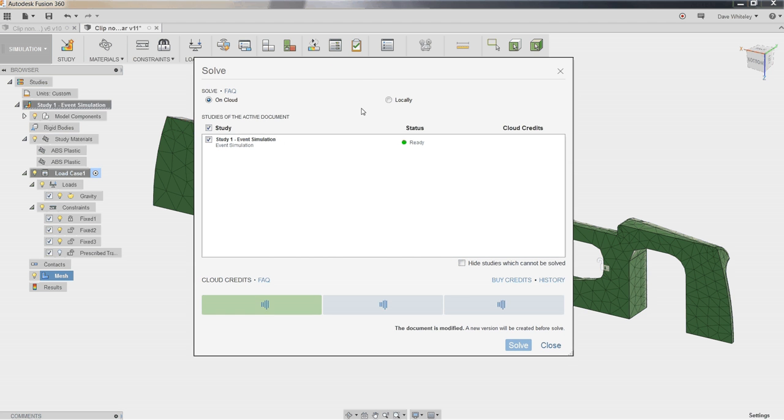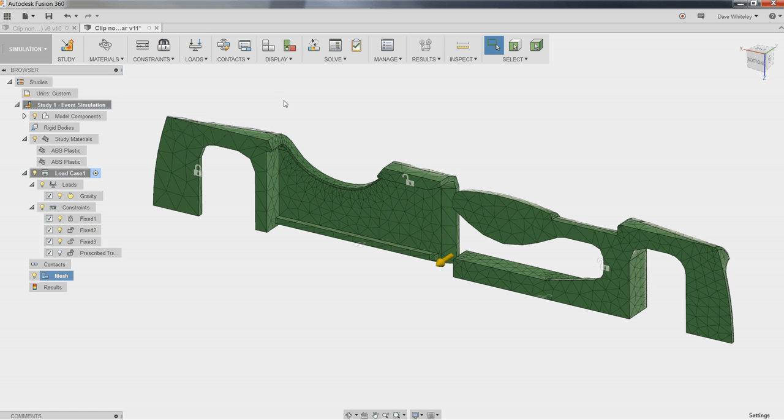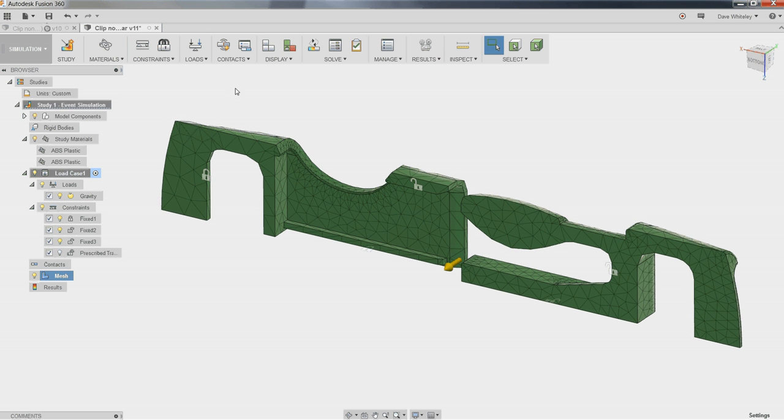And we solve this on the cloud. An event simulation cannot be solved locally. This is solved on the cloud, and it will take about half an hour to an hour to solve. I haven't got that time here, so we're going to move on to one I've created already.